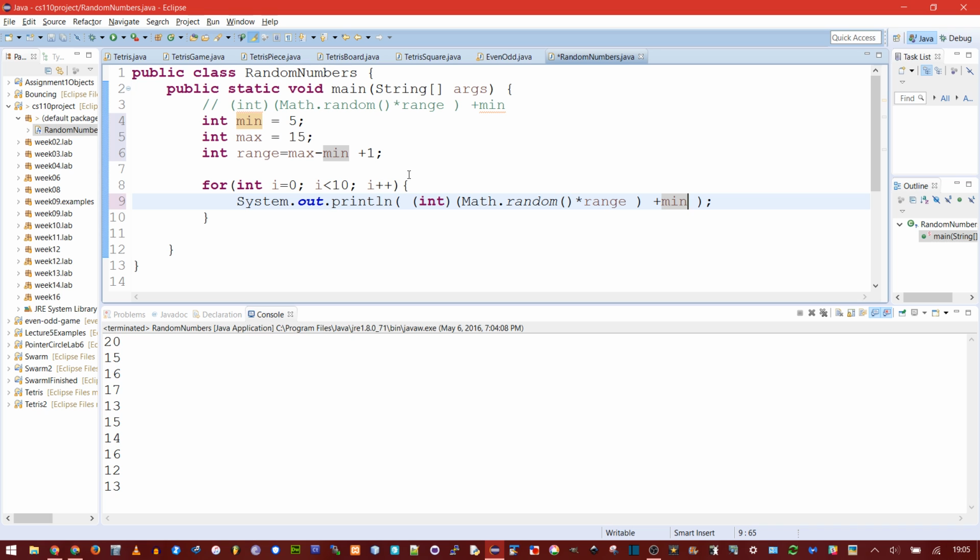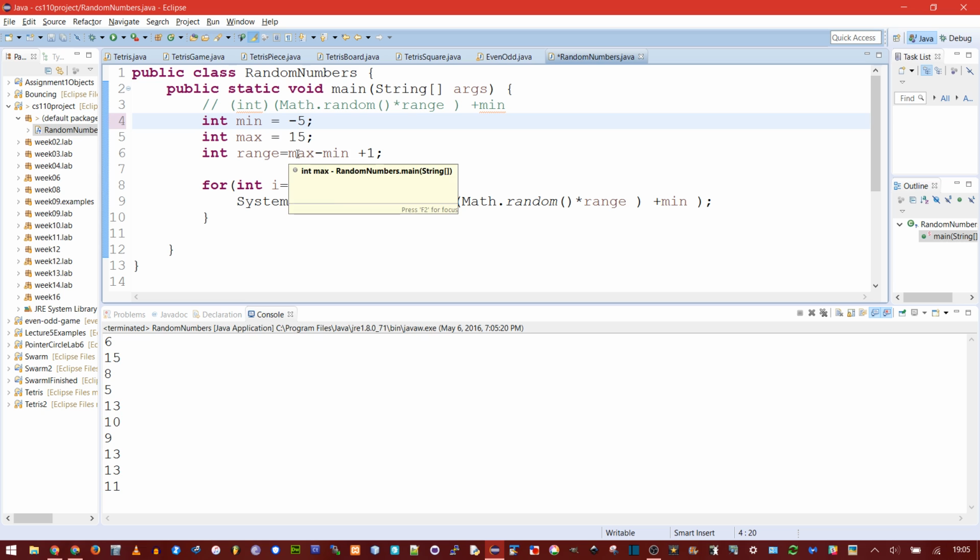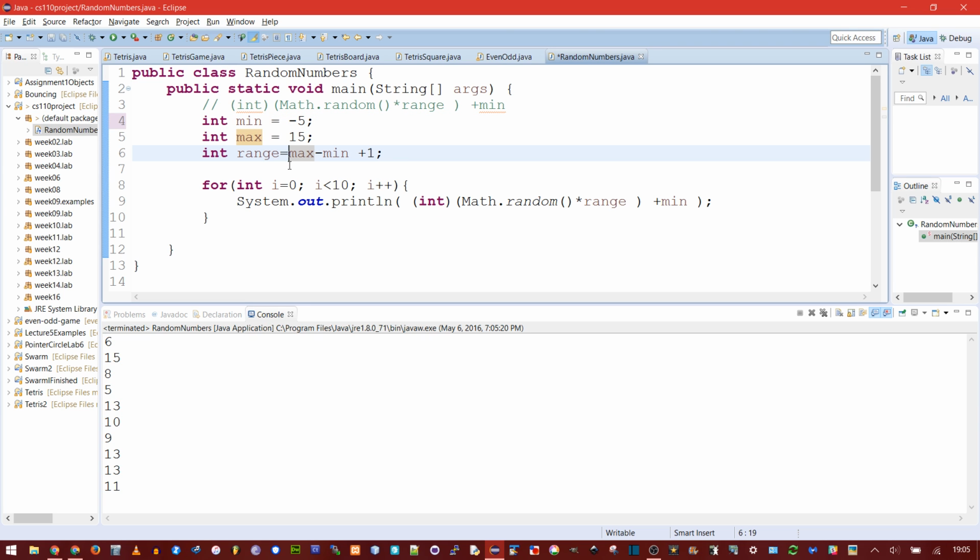Say I want to start at 5. This gives me random numbers from 5 to 15 inclusive. It also works for negative starting values because range is 15 minus negative 5, which is 20. And then we add 1 to include that upper boundary. If I run this a few times, I get some negative numbers, and some positive numbers. But the positive numbers, see 11, is bigger, and it never goes beyond negative 5.